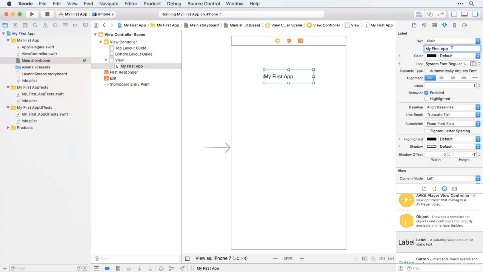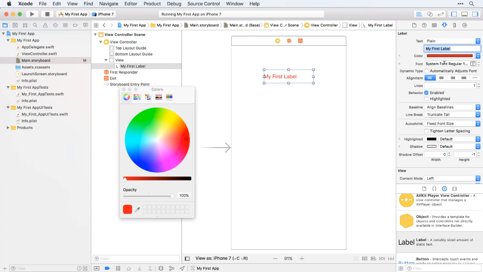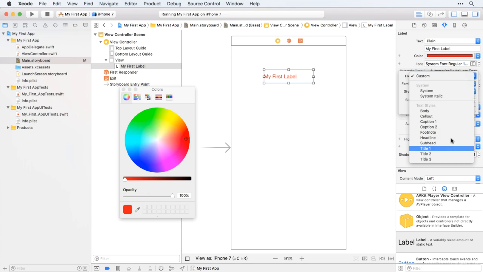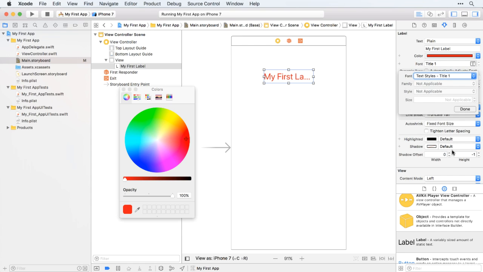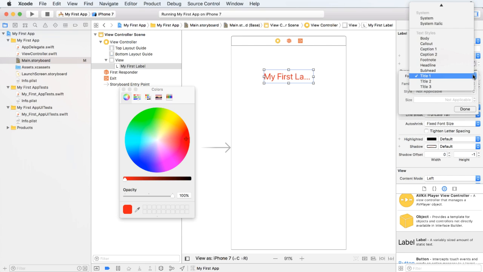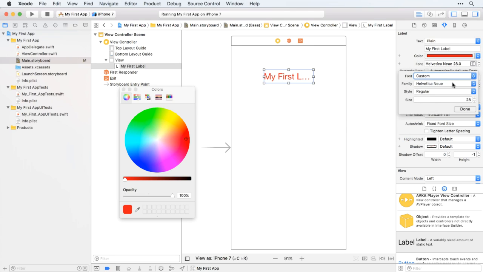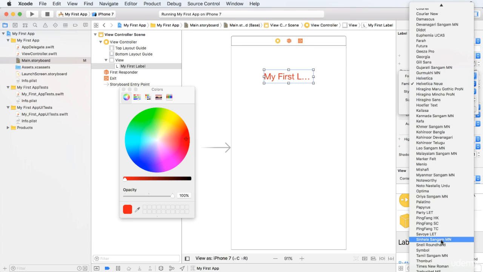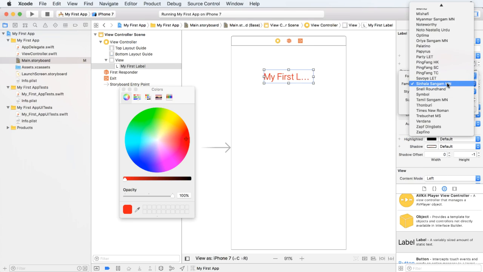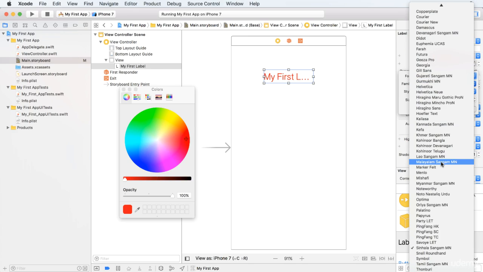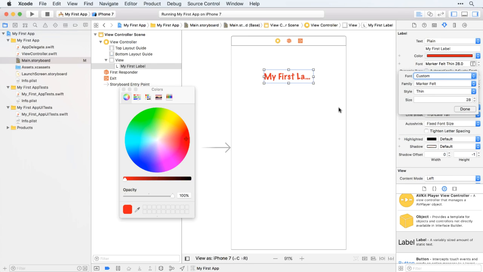We can change the actual label content there if we want. We can change the color. We can change the font. So if we click on the T, we can select a range of different types. Or we can select custom, which allows us more control. We can have any font we like. Let's get something a bit interesting. There we go.